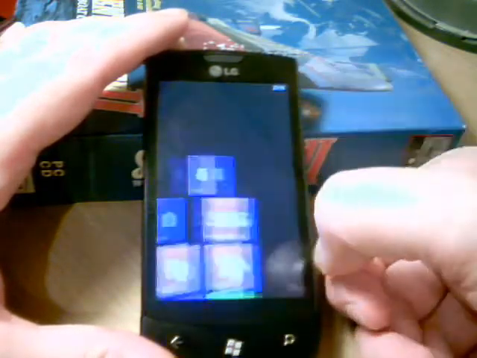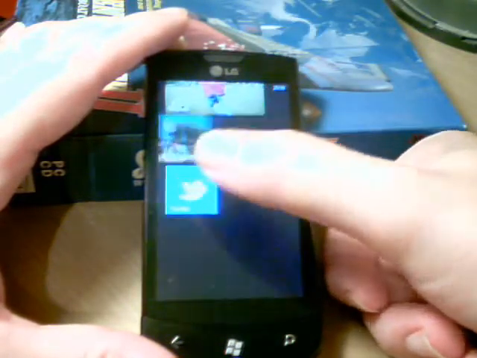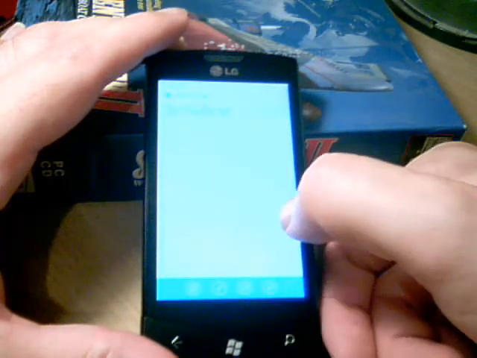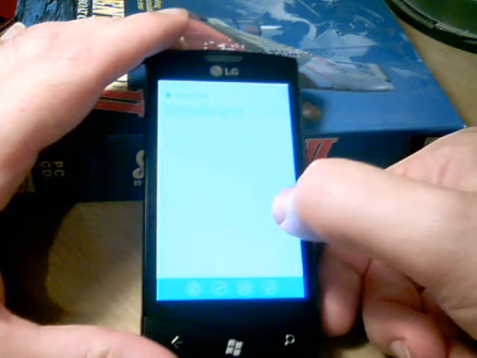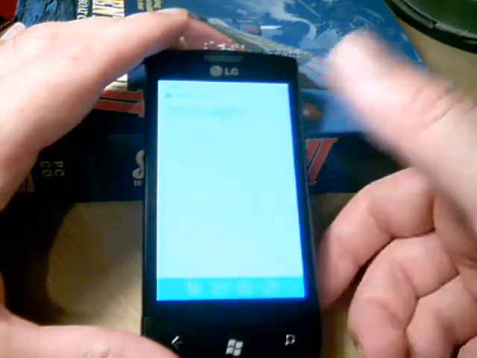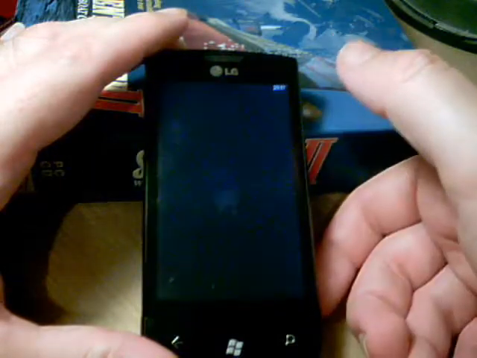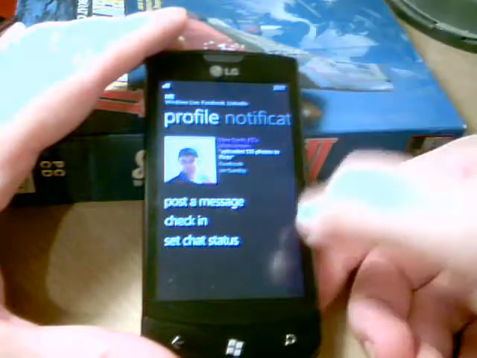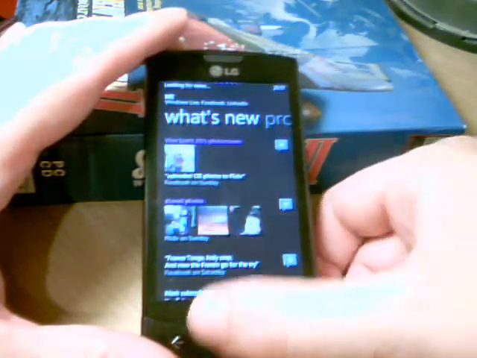So again, we'll hit the home key. Now let's fire up the Twitter app, because I want this thing open. So again, this is just a free app I downloaded from the store, but it's got my Twitter timeline, which I'm missing at the moment. Again, hit the home key. The Me tab. Look at that pretty face. Again, this is where I can post messages, check in, set chat status, that kind of thing. Some notifications pertinent to me, what's new.